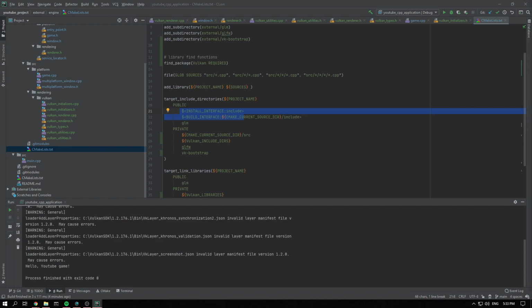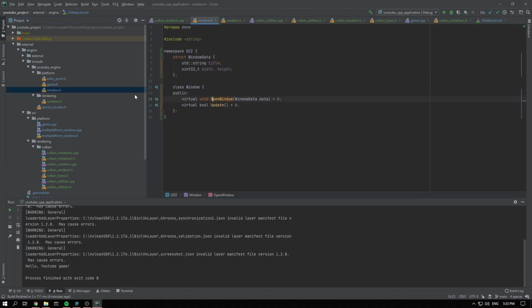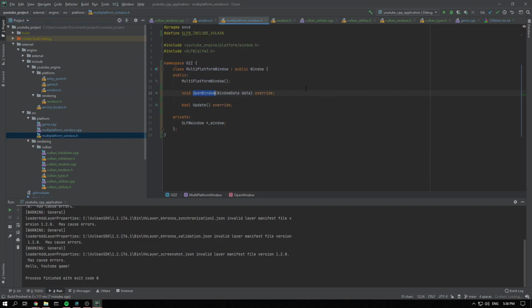So what we want to do, first things first, is on our window class, we're gonna have to create the function. It's gonna be virtual void request window surface, or draw surface. Now this is going to be a virtual function. Now we got to think of what this is going to take. All right, so let's start here and let's override that in our multi-platform window.